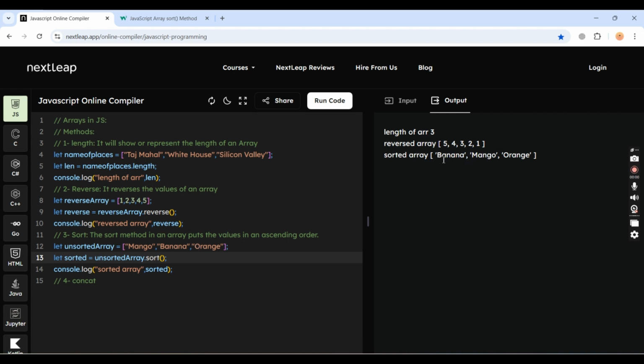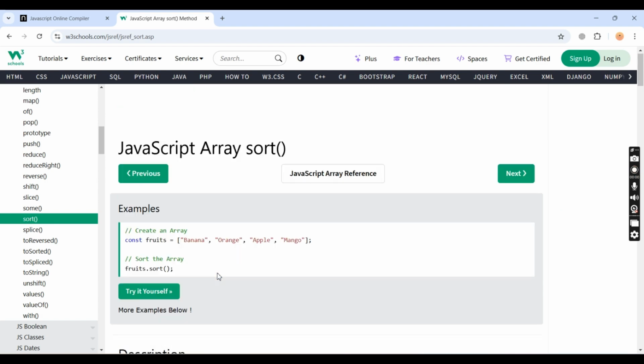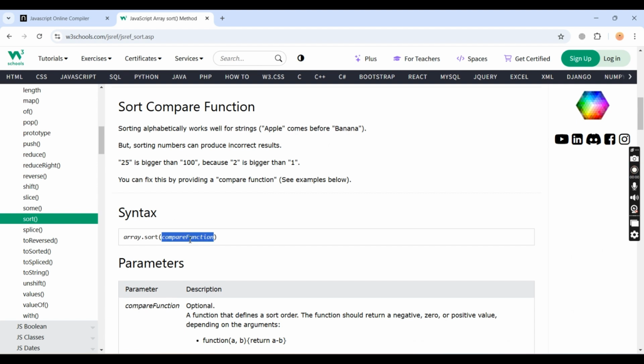All right, here is how it basically works at the back end. It simply checks the first values. Like, the ASCII value of B is lower than the ASCII value of M, and the ASCII value of O is greater than the ASCII value of M. So this performs a comparison operation. On W3Schools, we can see this is how the compare works at the back end.